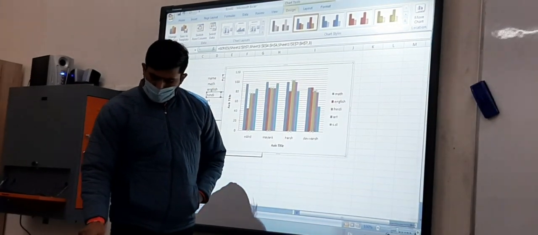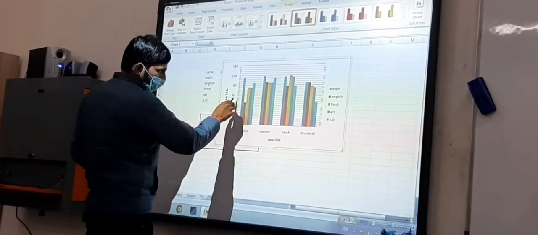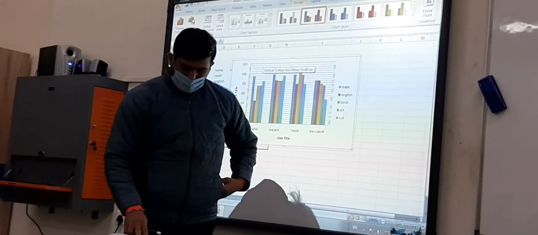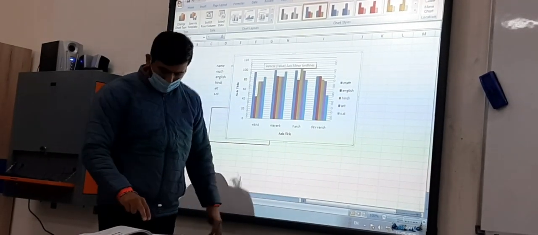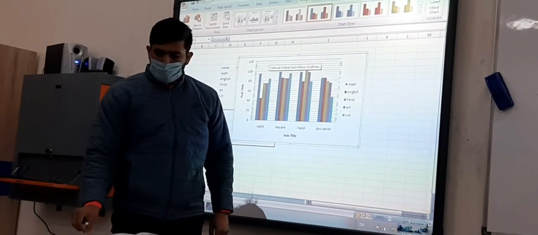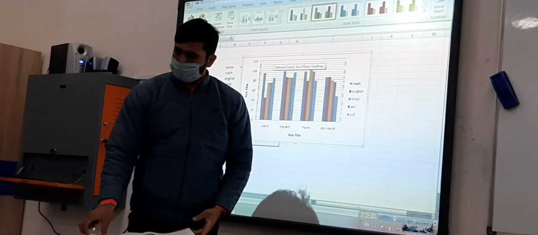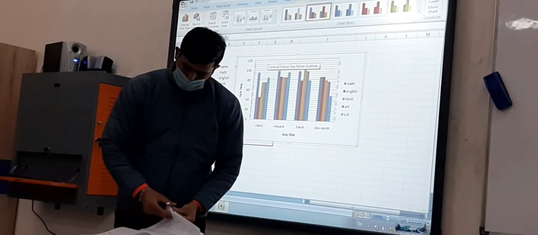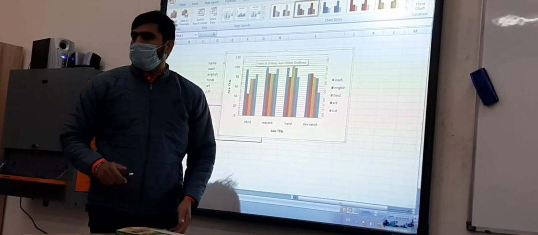Next one is the grid lines. Grid lines means these lines, these are called the grid lines. Understand? Yes, sir. Next one is creating a chart. We have already created a chart. Yes, sir. So I think there is no confusion about that. Now the next thing is moving, resizing and deleting a chart in Excel. So we will perform it tomorrow. Is there any confusion about any topic? No, sir.